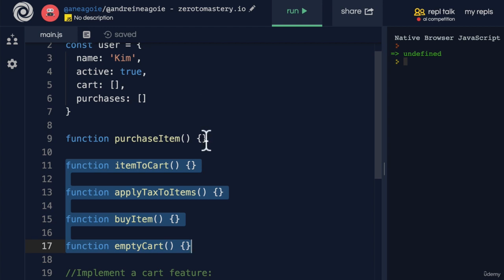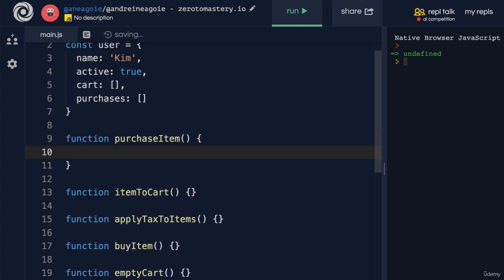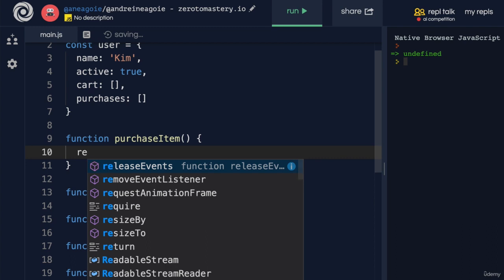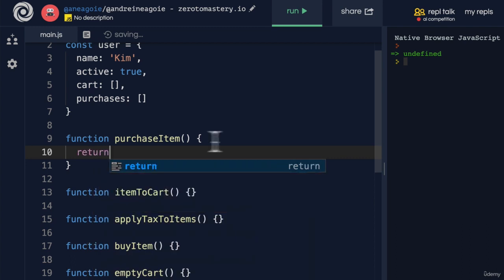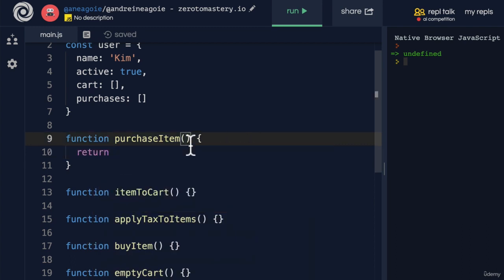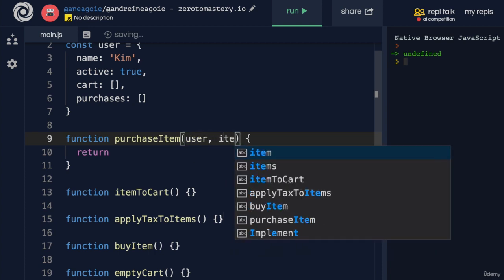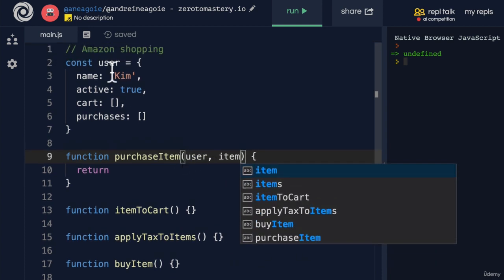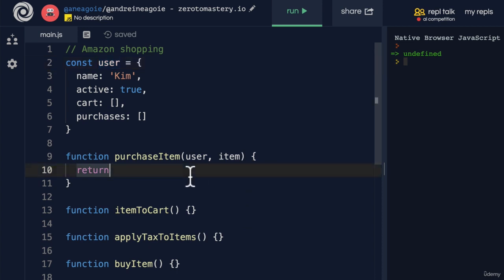So the first thing I want to do is, just to test out that everything is working, let's create the naive approach where we return from purchase item. Let's say we receive the user and the item from here. So we're going to receive this user and the item, and we're going to return the user with the new item. So let's just say we want to return, well, we know that we want to keep things immutable. We don't want to just modify the user. So I'm going to return a new object.